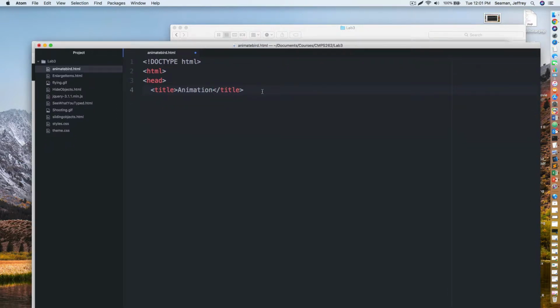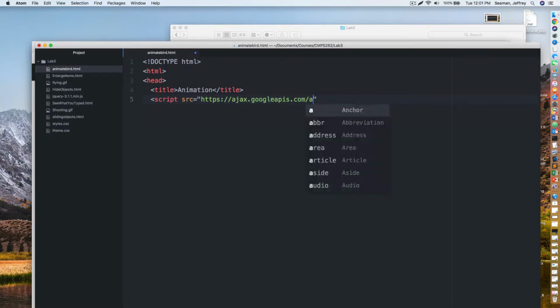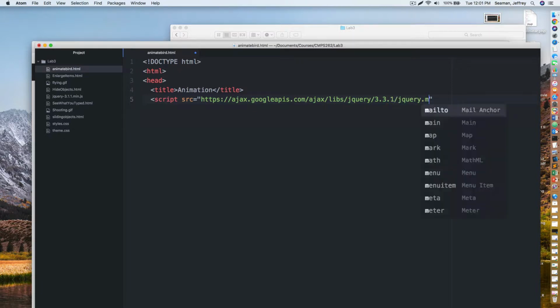So now we need to have a script. We're going to use a different script in this case. Source equals, and this one I'm going to type out, HTTPS. I got this from Google. It's ajax.googleapis.com/ajax/libs/jquery/3.3.1/jquery.min.js. I type quick, so I'll let you catch up. Actually, I think that's what we have locally. I'm going to think about it.